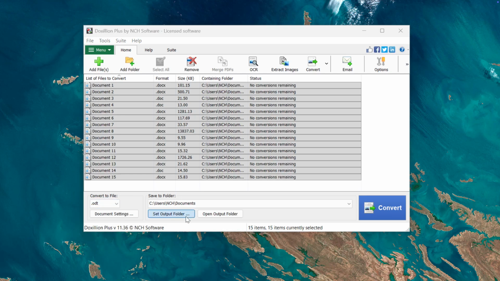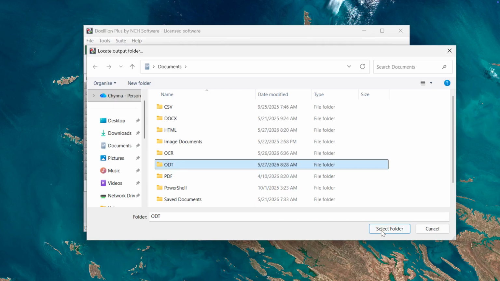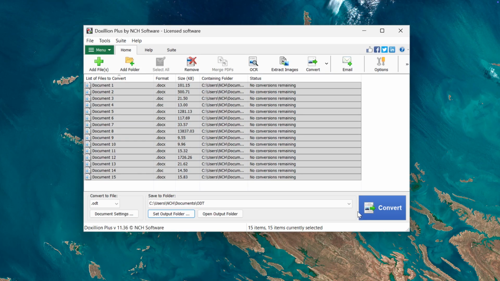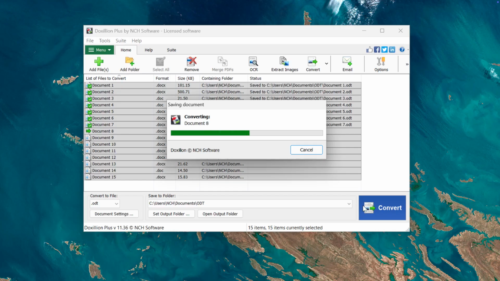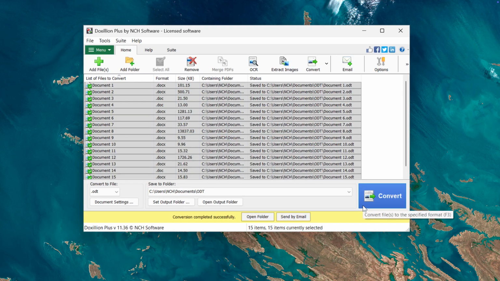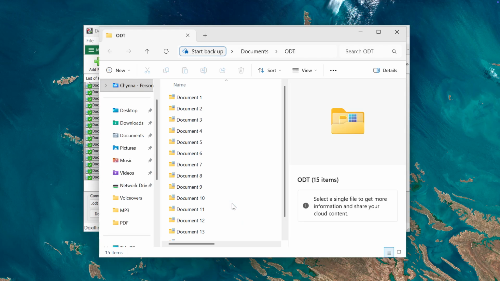Click Set Output Folder to choose where your converted files will be saved. When ready, click Convert to start the batch conversion process. After conversion, click Open Output Folder to quickly access your converted files.